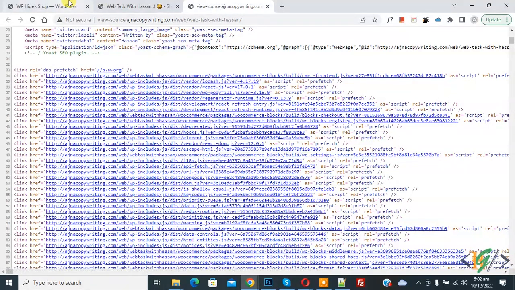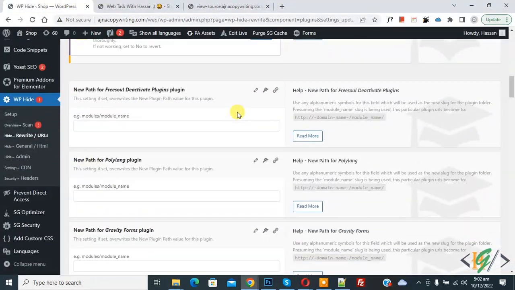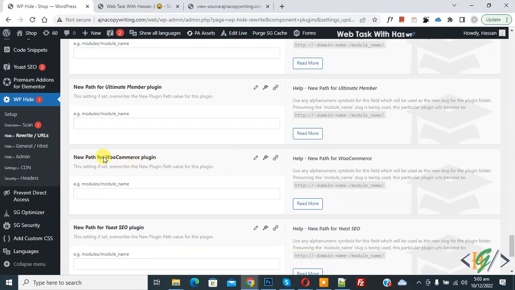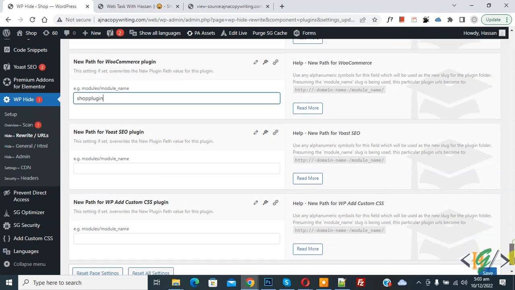Now back to the settings again and scroll down, you see multiple plugins here. If you want, you can change the plugin URL also. Now you see the new path for the WooCommerce plugin. So add a path here according to your requirement. I rename the WooCommerce plugin to shop-plugin and then click on Save.